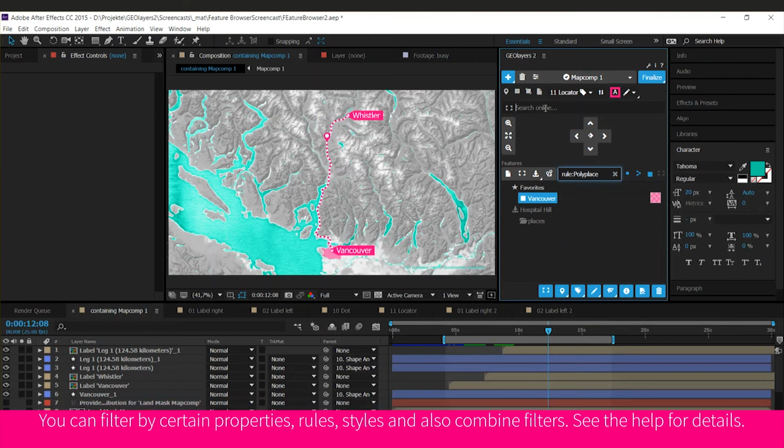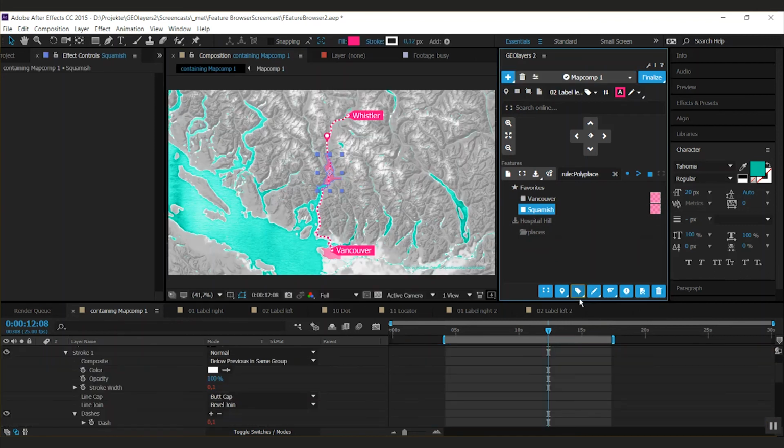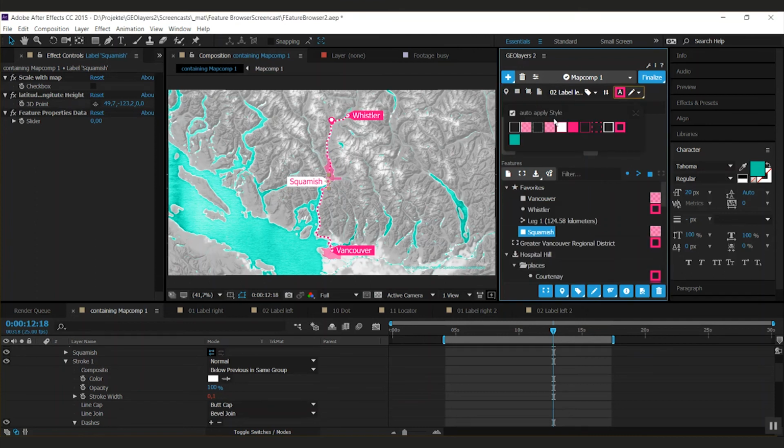I know that this route passes Squamish, so I'm gonna add another feature to my browser. Squamish is also a polygon, and Squamish is also of the class place. That's why the style is also applied to it. So let's draw it to our map and add a label. I'm gonna reset my filter here and switch off auto apply style.